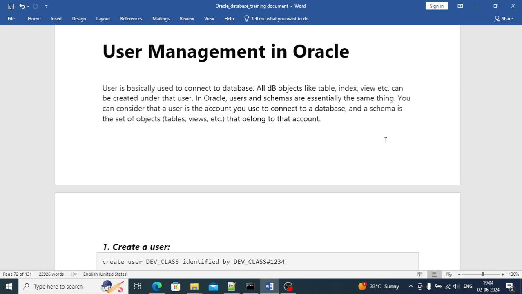Basically a user is responsible for connecting to a database, and all database objects like table, index, view can be created under a user only, and the user will have some quota. All the objects and data get assigned to that. In Oracle, user and schema are essentially the same thing. If somebody says schema or user, understand it's almost similar. There is a slight difference: the user is responsible for connecting to a database, and the schema is the set of objects like tables, views, indexes that all belong to that account.